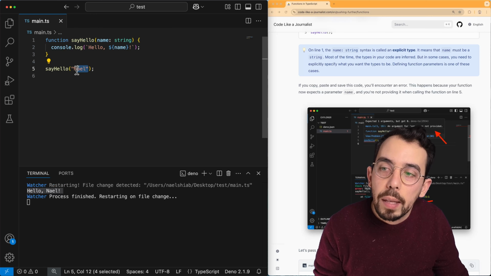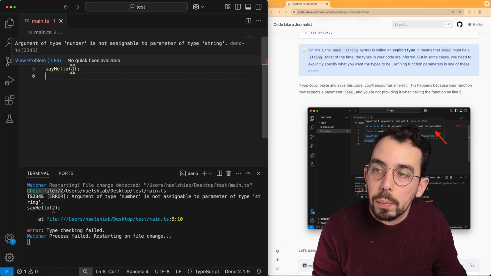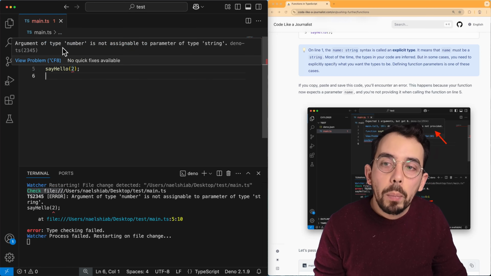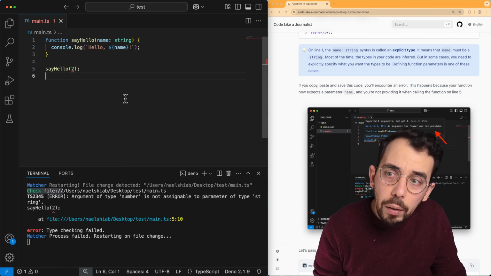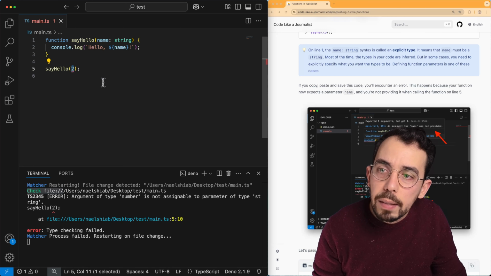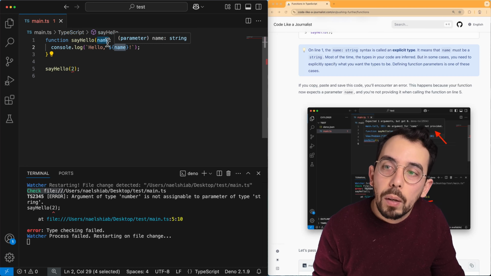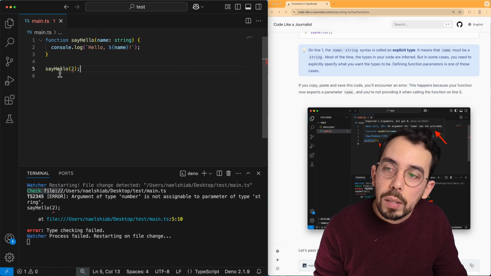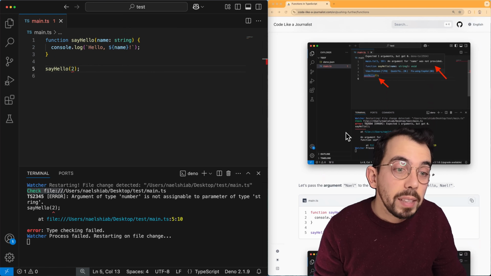And it's great because now, if you try to pass 2, you'll get an error. Argument of type number is not assignable to parameter of type string. We have an error because 2 is not text, and it would make no sense to have hello 2. We want a name, and names should be strings. So this is great type checking on parameters and arguments. It will help you avoid a lot of nasty bugs.